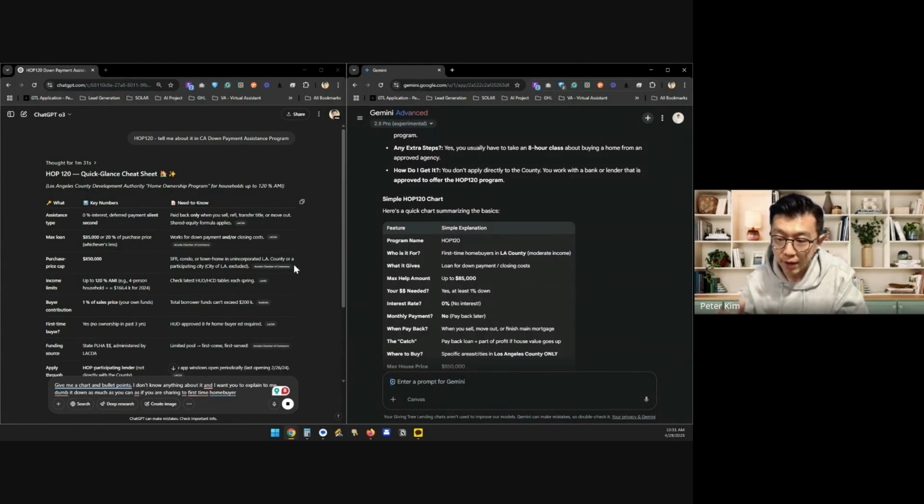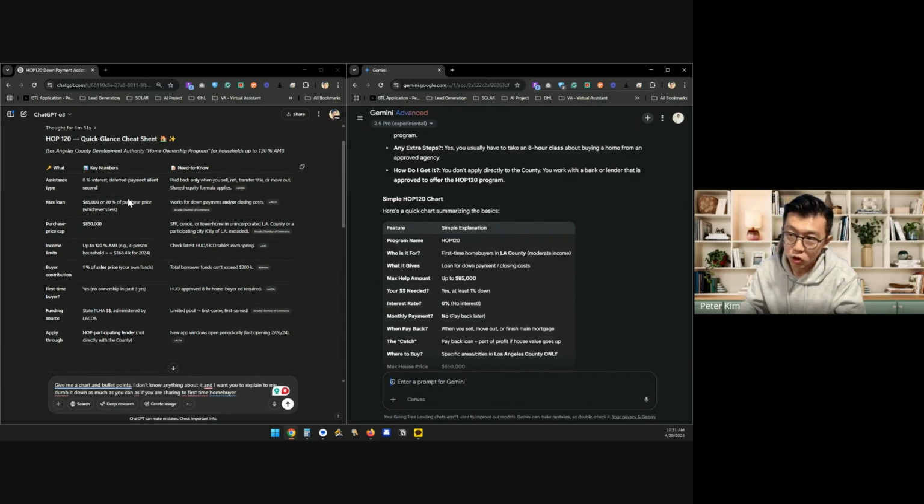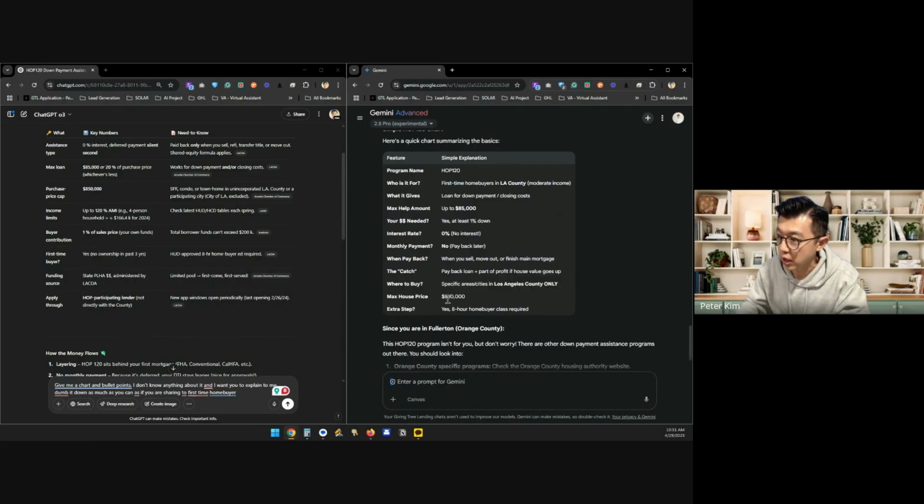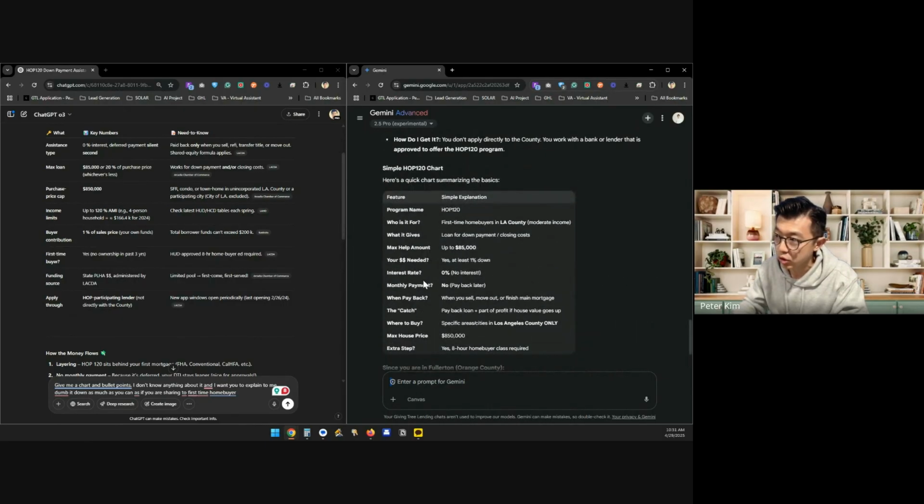We all have the underwriting guideline for HOP 120. You can go to the LHHD homepage, download the eligibility guideline, the 4-page one, and we can go back and forth. However, just searching through ChatGPT, within 1 minute and 31 seconds we were able to have this comparison chart, eligibility chart. And Gemini also gives the same. They're not as pretty as GPT, as GPT is using more emojis.